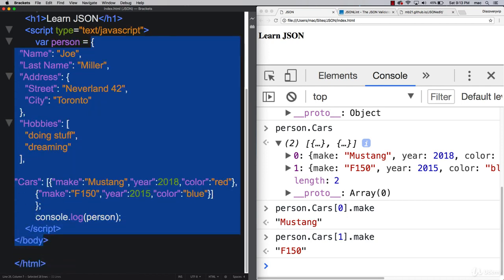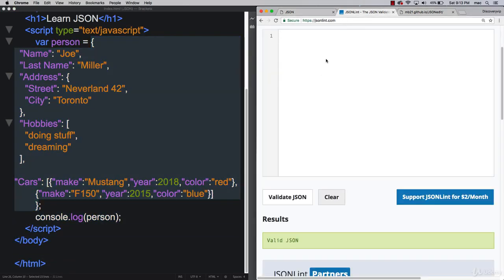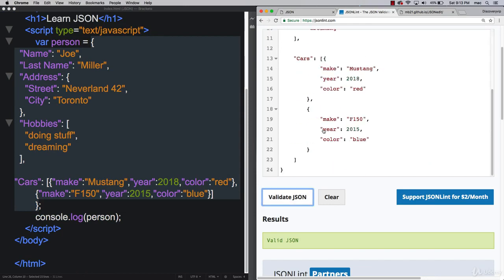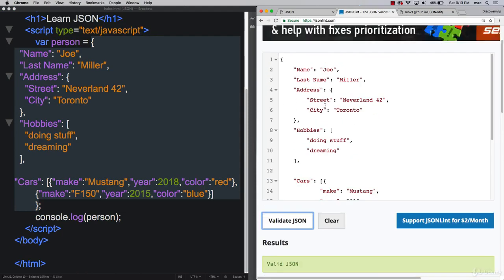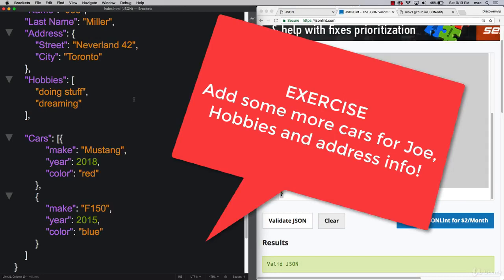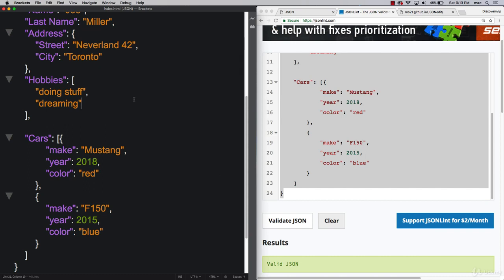And then always, of course, if it's not outputting properly here, you're getting thrown some errors, go into a JSON lint, validate it, make sure that the format is correct. So try it out for yourself, add in a bunch more cars, give Joe a few more cars that he can have, and also add in a few hobbies and update his address as well. Try it out for yourself. Next lesson, we're going to get into more complex working with these values in JavaScript.